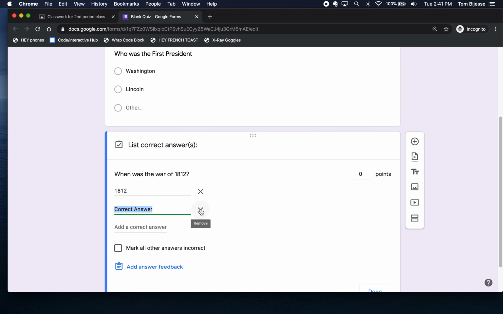But a difficult thing with auto grading or selecting a correct answer within Google Forms is that students might type in something slightly different. Like, for instance, they might type in the year 1812. And right now, if a student types in 1812 or the year 1812, they will get the answer correct. But if they type in something else, just like, it started in the year 1812, they wouldn't get it right.